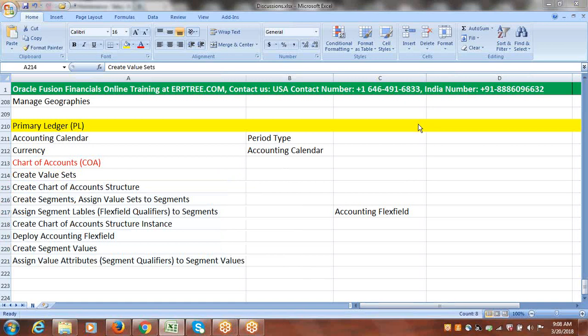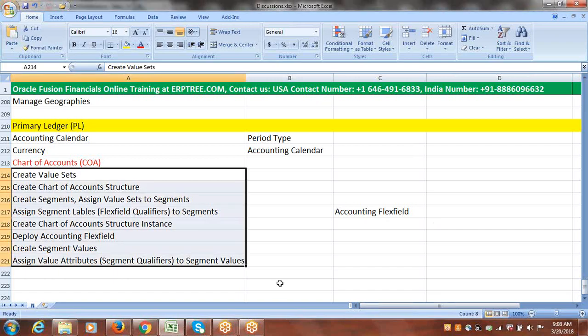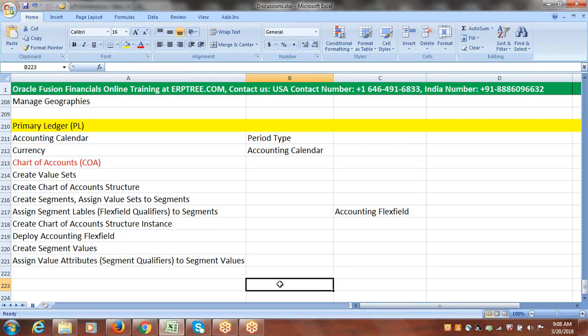Lakshman, I did not understand the freeze and compile option you mentioned in EBS. Same thing we have as deploy here, but is that the only difference, or I didn't quite get that? You know EBS, right? Yes. So in EBS, what we do is we freeze the chart of accounts, then we compile. This happens in EBS for a specific chart of accounts.